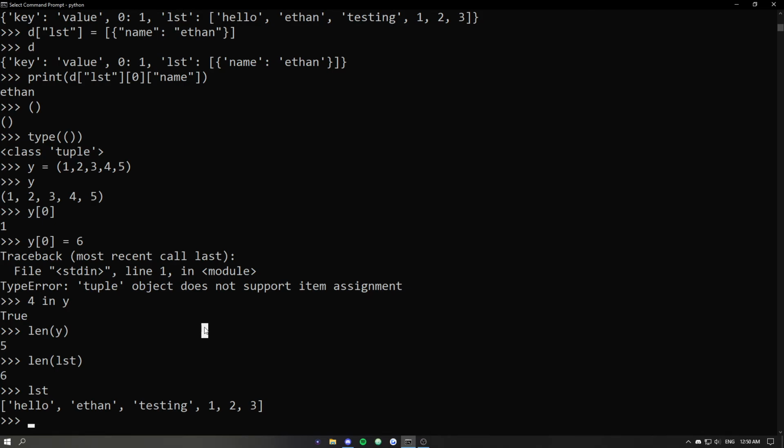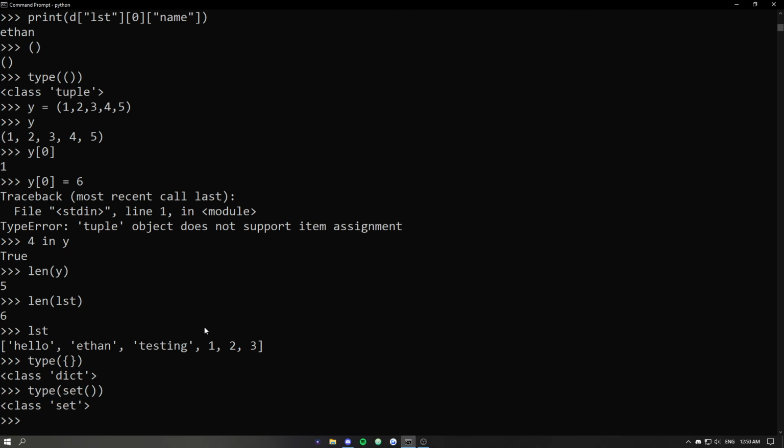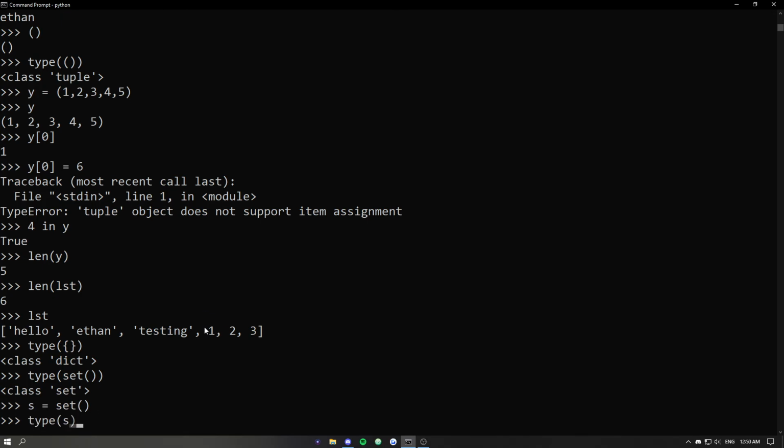Anyway, on to sets. Sets are going to be a bit trippy because they're actually defined with these curly braces as well. But if we go type of that, you'll notice it's a dictionary. So how do we make a set? We actually have to physically call set if you want an empty set. And so that's how we make an empty set.